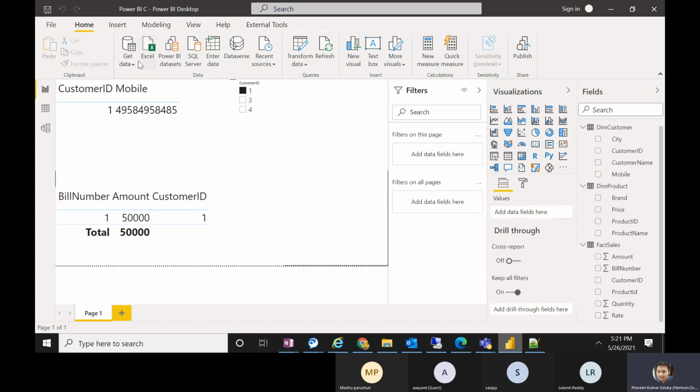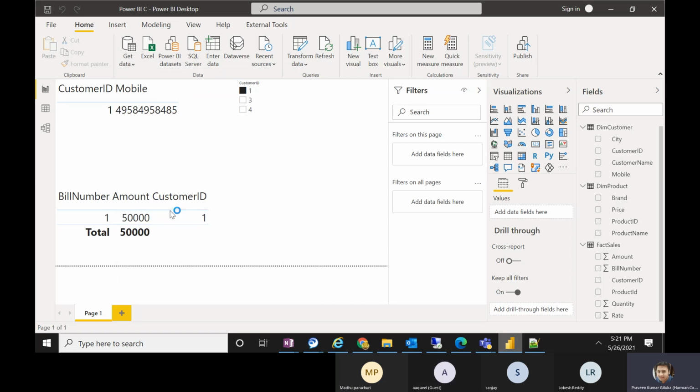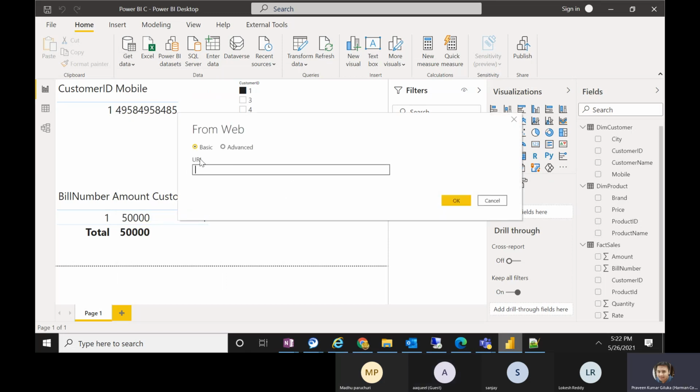Once you click on this get data, there is an option. What is the option? Web. And what is the description? Import data from web page, right? Now I'll click on this web option. It will ask me for the URL, so I'll put my URL here. This is my URL, and I will click on OK.